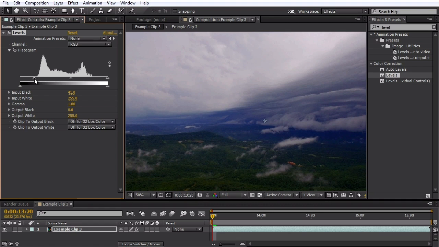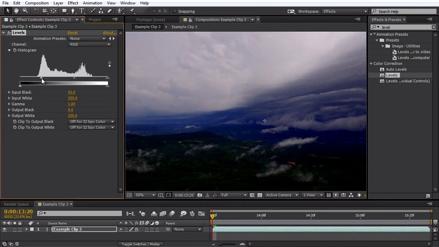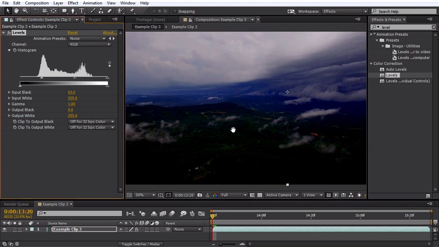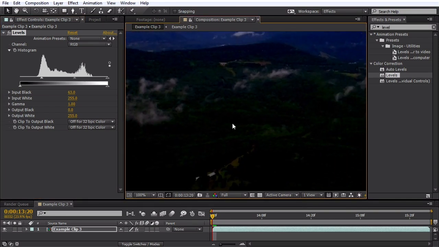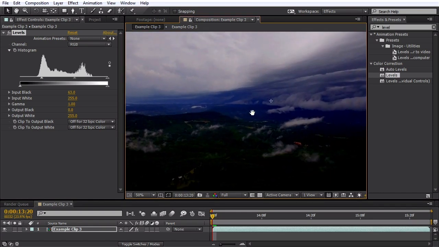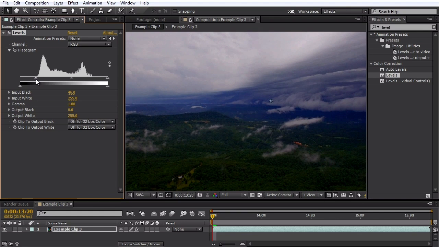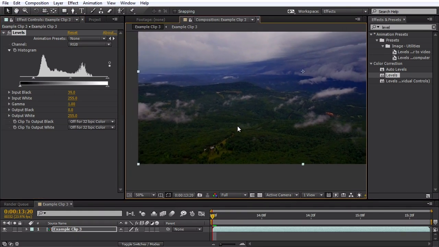Now what you don't want to do is actually clip the blacks and bring the black tab up too far here. So when I do this, you can see the image gets very crushed and the blacks just get completely dark. We're losing a lot of detail information here and the colors just don't look very good. So what I like to do is actually move the input black a little bit after the fall off of the blacks here on the end of the histogram. That way it doesn't crush any of the color information there.